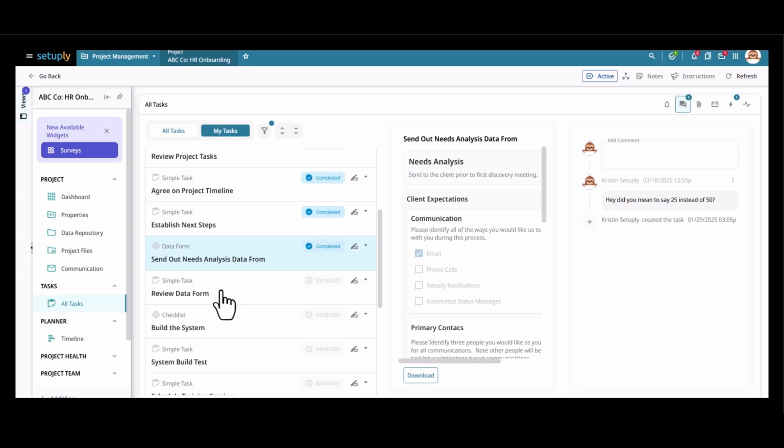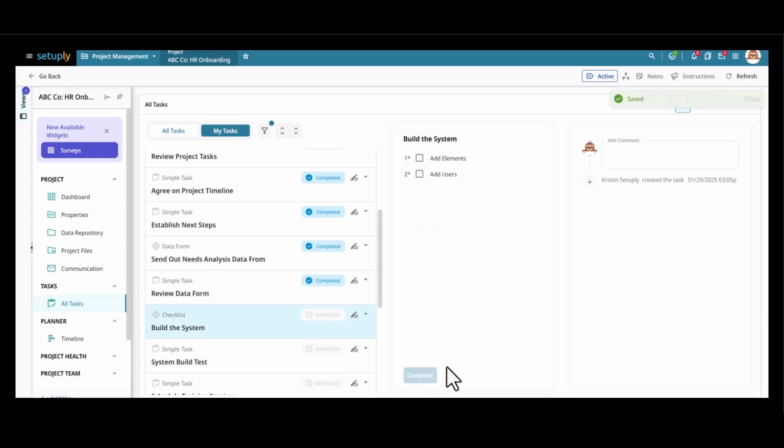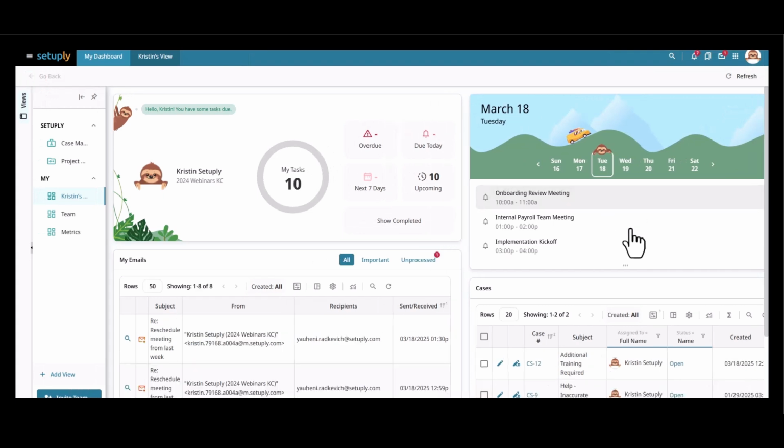I'm now going to go back to my review data form task, and I'm going to mark this as complete because I have reviewed it and I've taken additional steps to make sure that things are correct. Go ahead and hit complete here. Now I'm going to go back to my dashboard. I'm going to jump into my cases now.